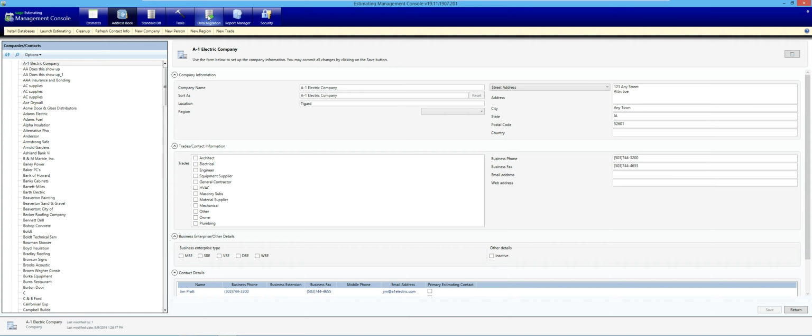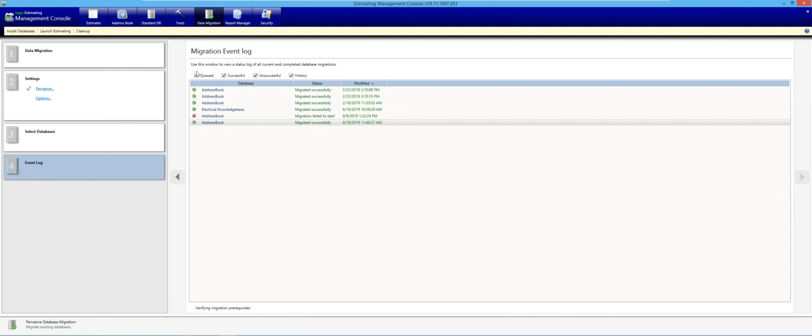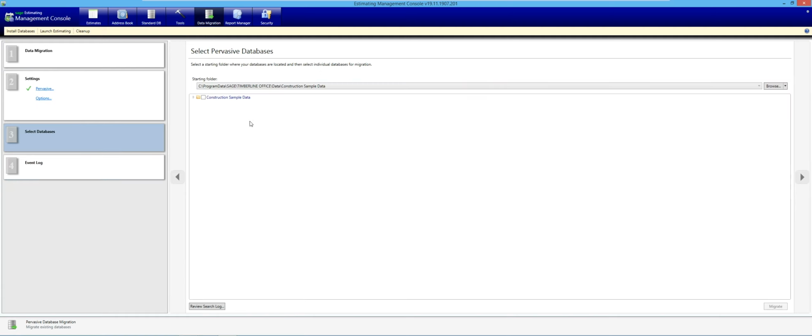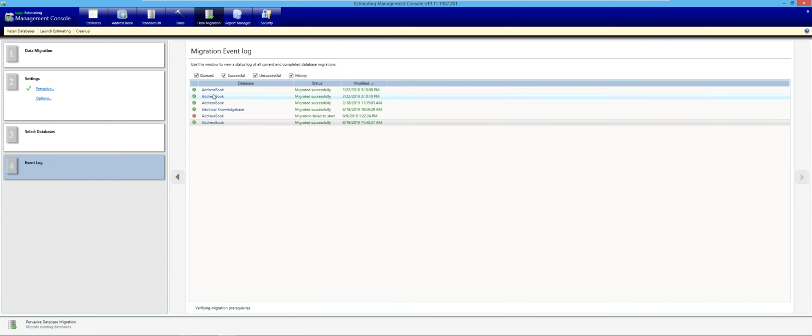In order to do that, I can go up to data migration. If it had never been migrated before, I would have to go through step 3, browse out, find my address book, select it, and down here would be a migrate button that would bring it in. If I have already migrated, which I have, these steps just take time, click, click, click type of thing. So the fastest way to do it is to look at my event log. I can see in my event log where I've already done the address book once, and I can just right click on it and say remigrate.